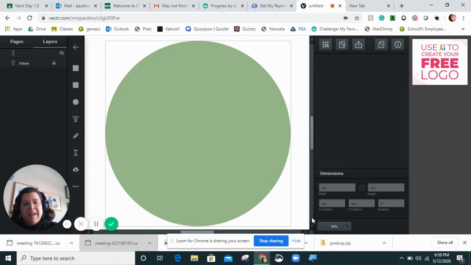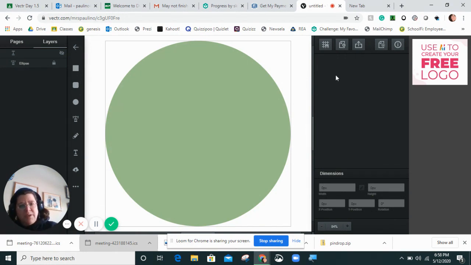Hey, and welcome. I want to show you a little bit more about how to work with text in Vectr. Your project for today is going to be to make a graphic frame that can be used in social media. To set it up, I want you to make sure the space that you create is a perfect square.